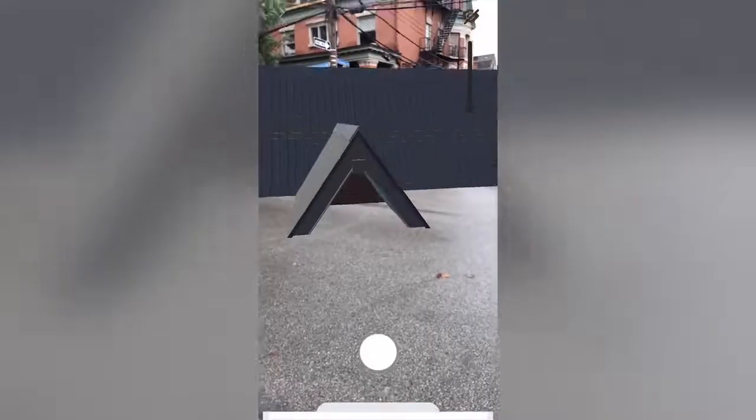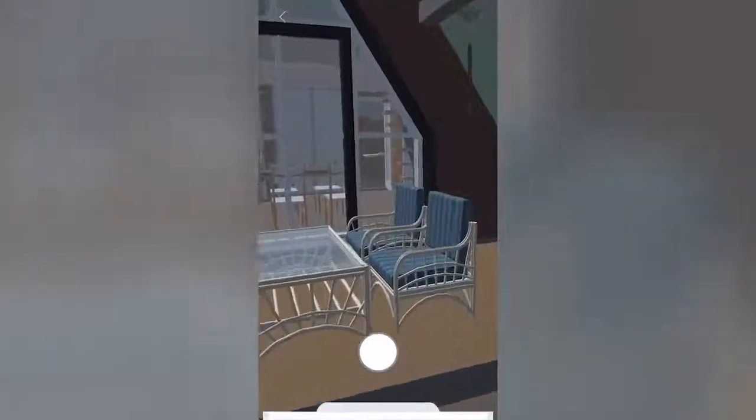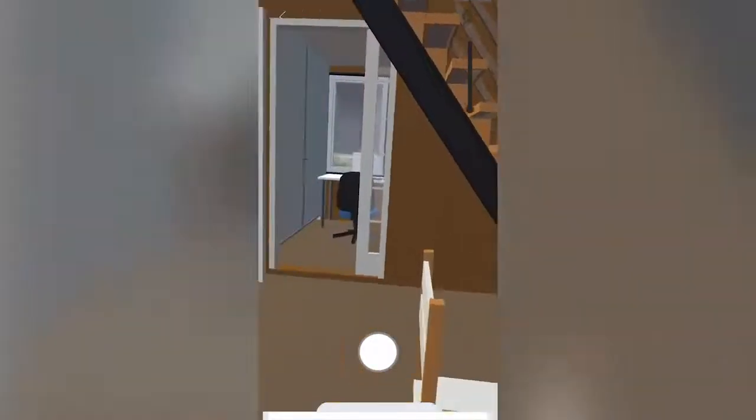Alright, today we're going to play with ARFoundation in Unity. We're going to make a starter project because I find myself doing basically the same three things every time I load up a new project in ARFoundation.